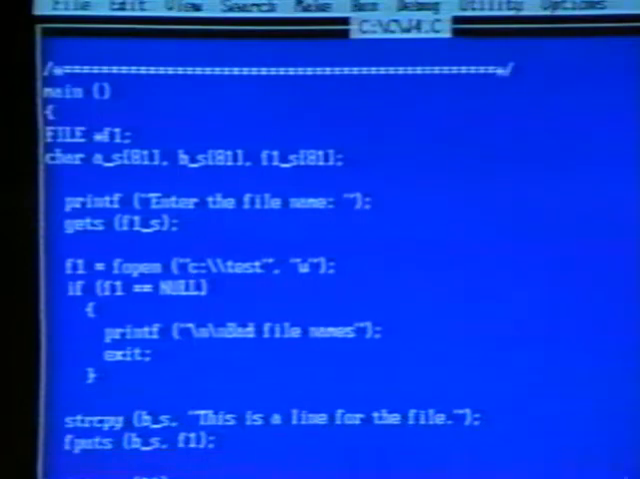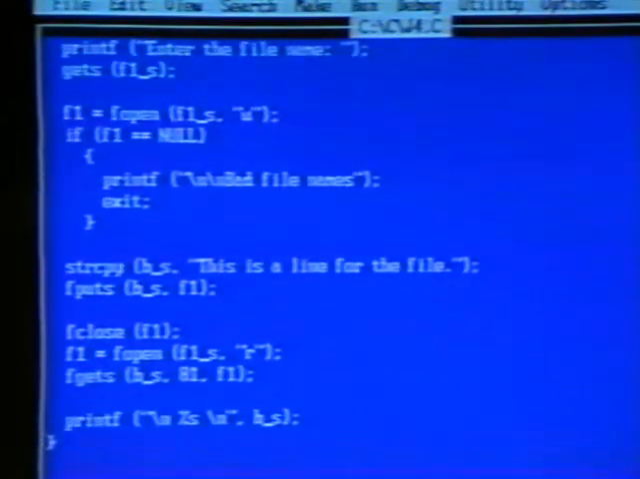Let's go back to the way we were. If f1 equals null, we exit. Whenever you call a C built-in function, you should always check the return code to see if there was an error. Otherwise, your program may do almost anything upon an error. Your program should always handle errors in a decent way.